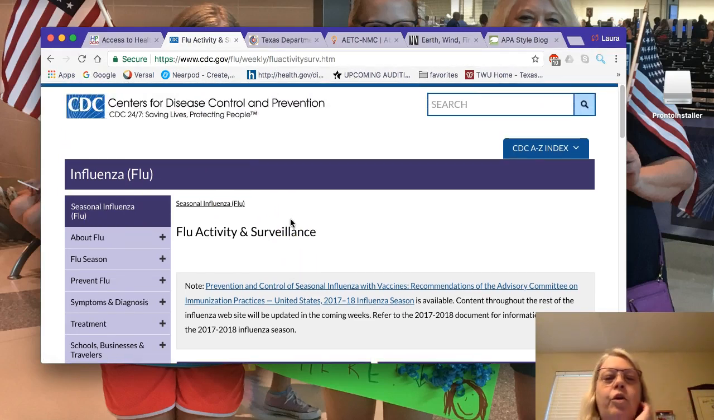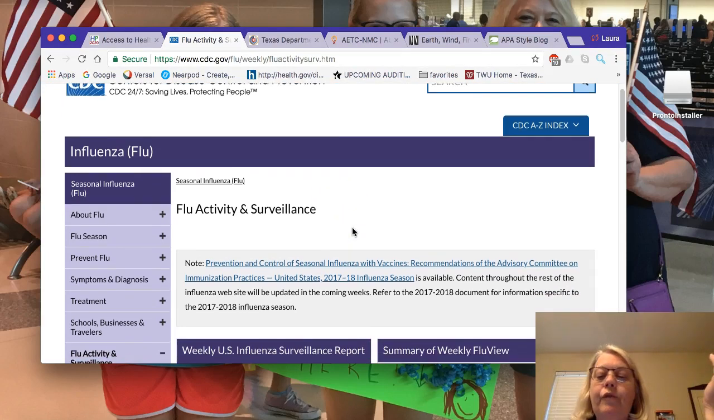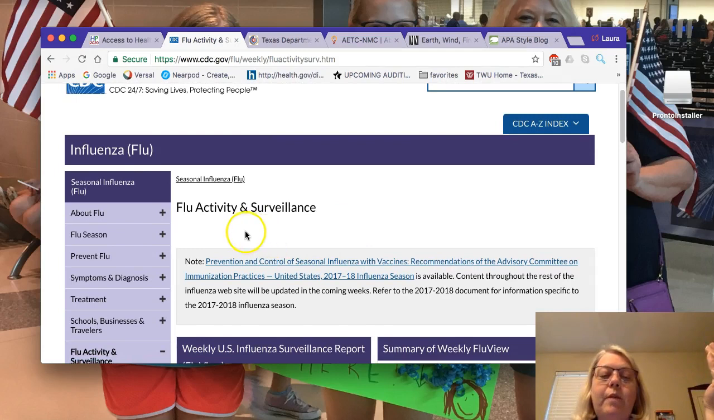And then your where, which is going to be the retrieved from data, you need to use this entire URL. Make sure you get all of this so that it takes the reader back directly to this page where you got your information from. If you were to use just www.cdc.gov, that's going to take you to the CDC homepage, not to the page where you actually got your information from. And that's not going to be helpful for the reader because they won't get any information about flu activity and surveillance.